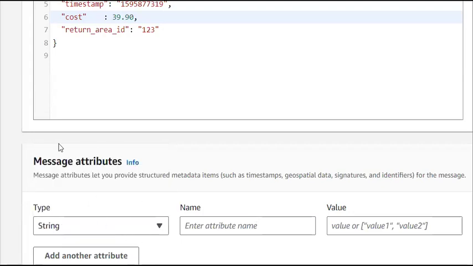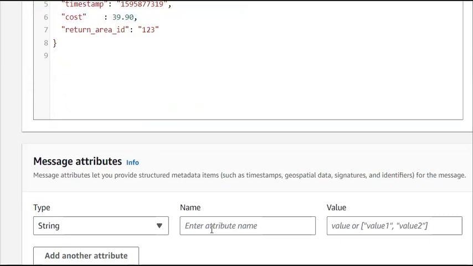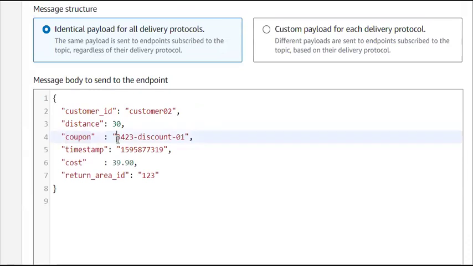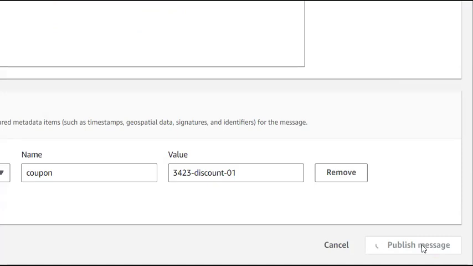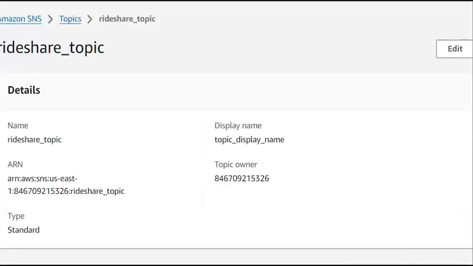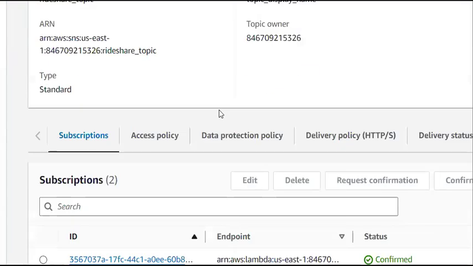Before publishing, I want to provide this message attribute as well. It is of type string, and since he has a coupon, that's what I'm providing as a message attribute. You can see I'm providing it as a message attribute, and whatever coupon he has, I'm copying and providing that value, right? Now I'm simply publishing this message. You can see the message is published to the topic successfully.